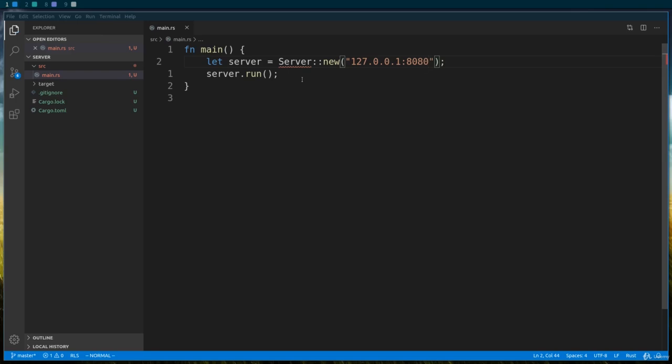Now, let's actually implement that. Server here is a struct. A struct in Rust is a custom data type that lets you group together related data, kinda like a class in object-oriented languages. Let's see how we create structs. To do that, we use the struct keyword followed by the name of the struct that we want. In this case, we want our struct to be called Server.